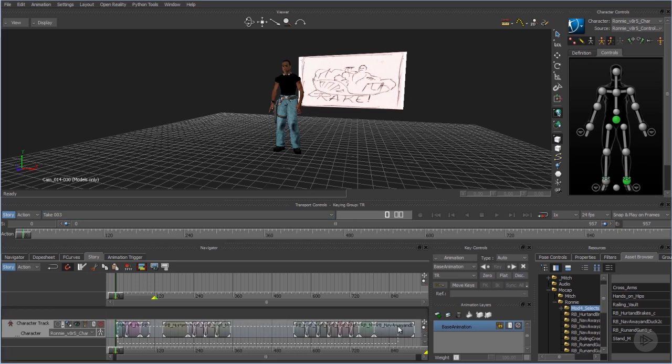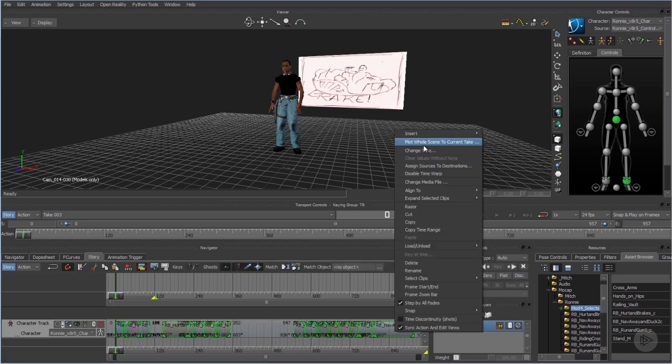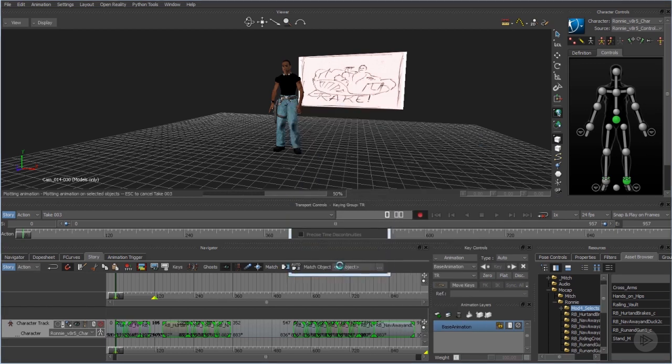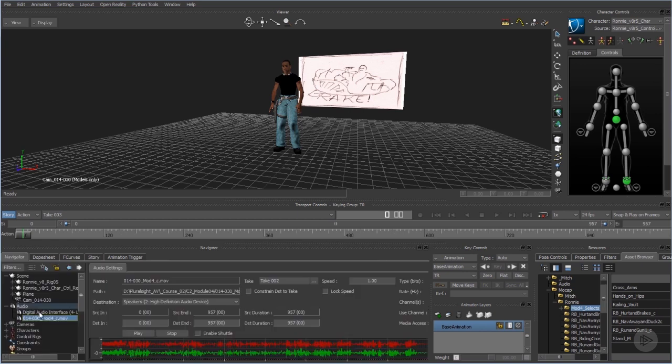Now, I'm just going to select everything on the timeline and say, plot the whole scene to the current take. Okay? Now, that's going to plot everything, including the camera moves. Okay? So, sometimes what I like to do is go back to, and this is one of the reasons why you want to keep everything on a separate take.